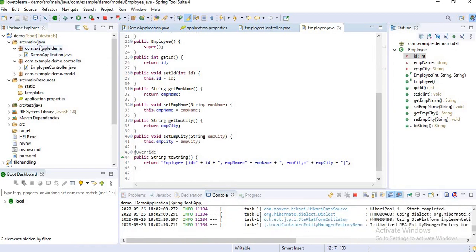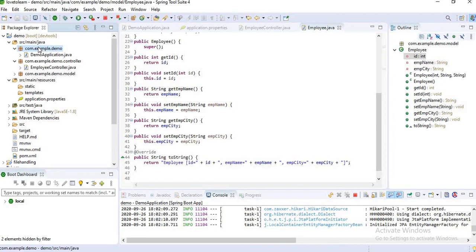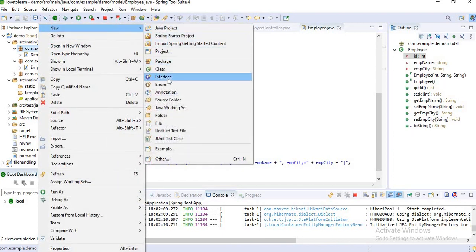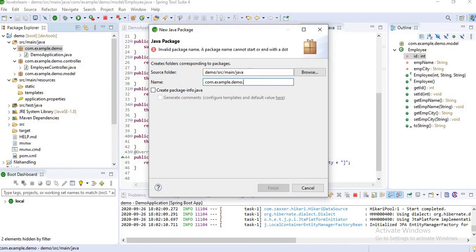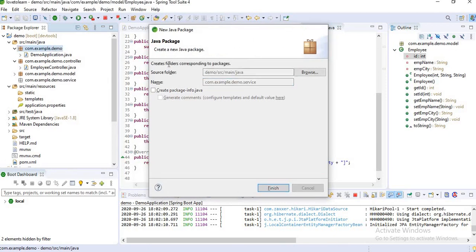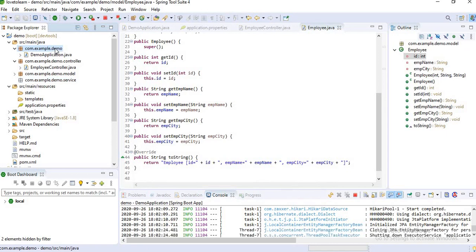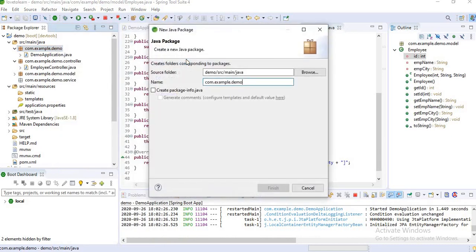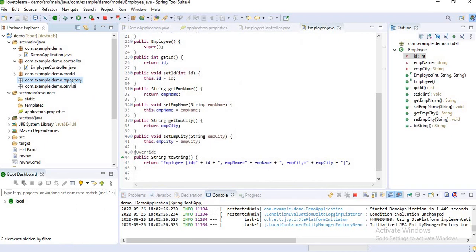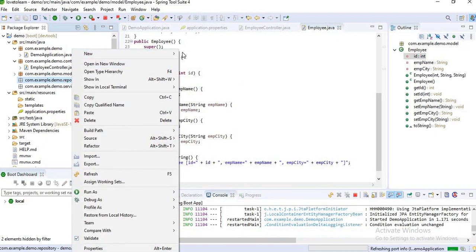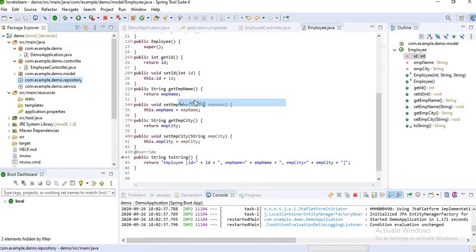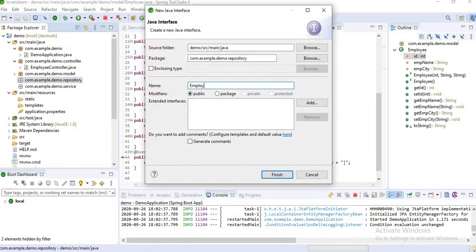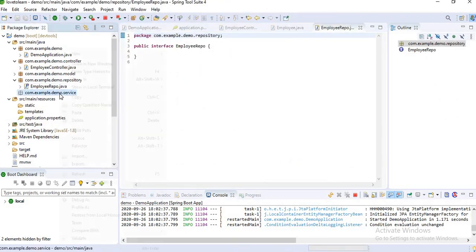Okay, and now let's create a service class. First of all, let's create a package for it, which is .service, and let's create a repository package. Here let's create an interface, a repository interface, employee repo. My service name is employee service.